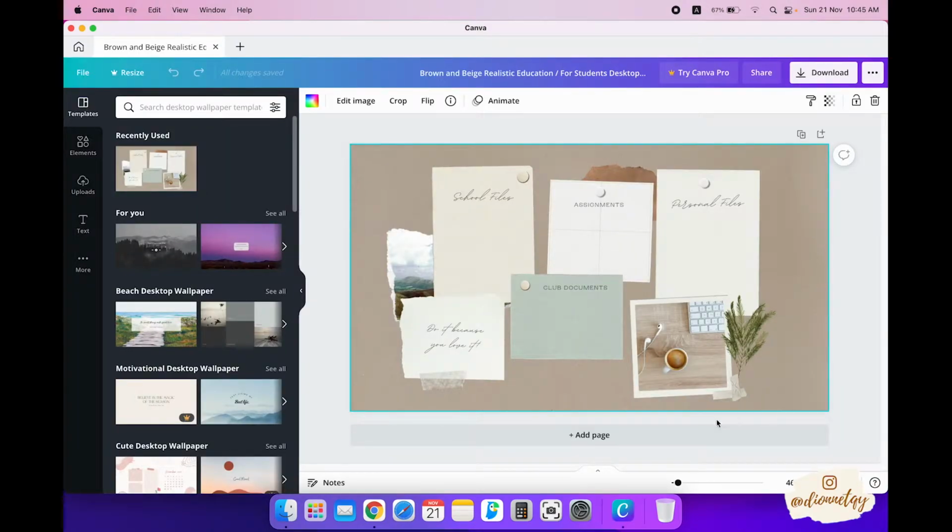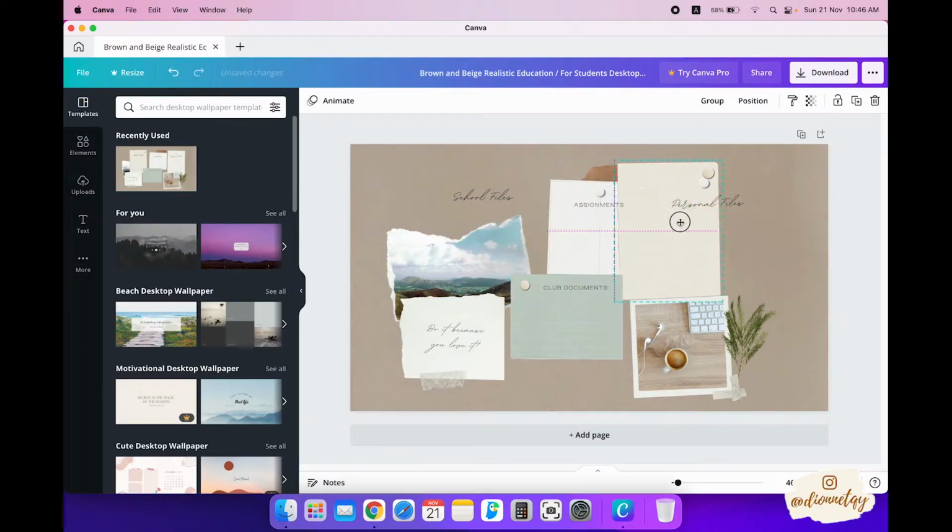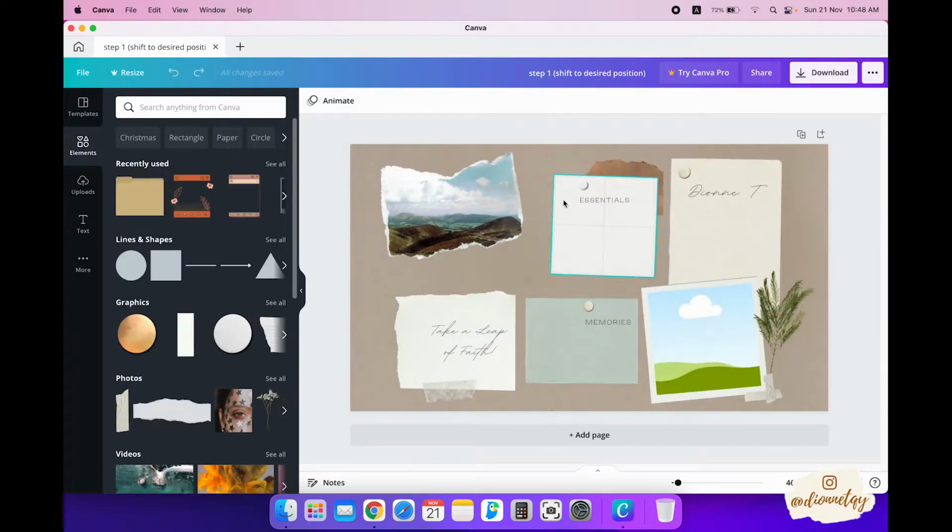So first, I'm gonna shift the elements to where I want them to be. And I'm not someone who likes to have a lot of icons on my desktop. So I think I'm gonna remove one of these, either the school files or the personal files. But because I like something that is a little more yellow, I'm gonna remove this one and shift this with this over. This is how I position them, and I also changed the header as well as the quote.